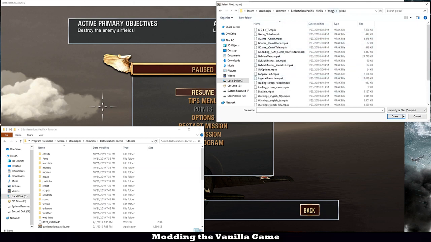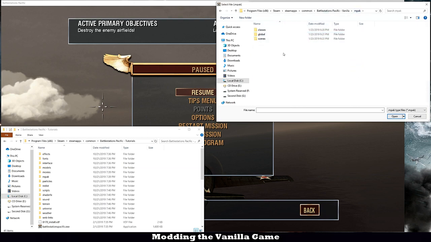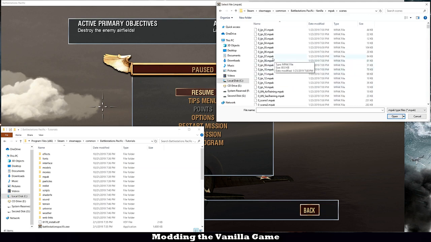We won't be going into that right now. Global is for later tutorials for more advanced stuff like global scripts and stuff like that. Specifically, what we're going to be focusing on right here is the scenes folder. Now, these are all MPACs, of course. MPAC is the file type that packs up all of the normal game content.